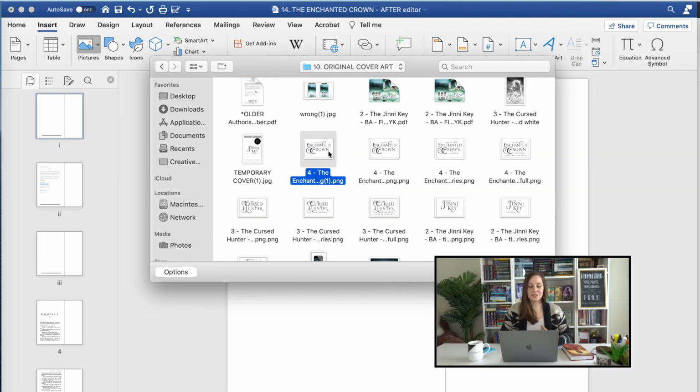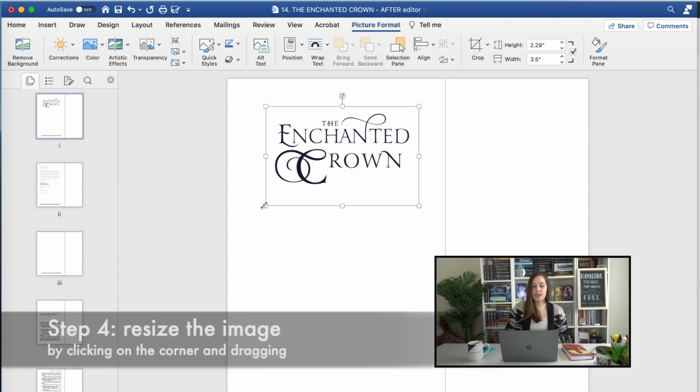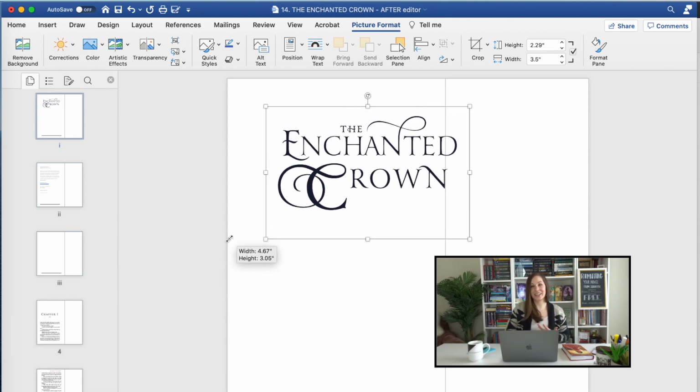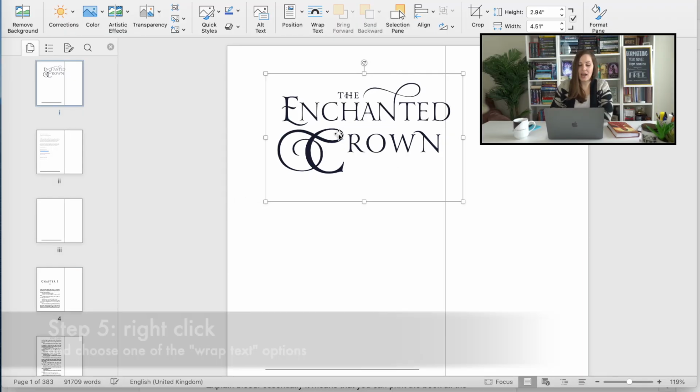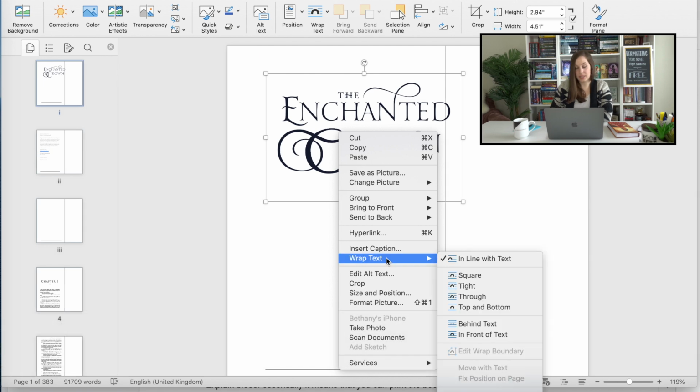So to insert it, you're literally just going to click your photo. But as you can see already, it's not exactly the placement that it was before, and it's also the wrong size. So the next thing you want to do is when you click on it, you can grab the corners and you can make it larger. But now you'll notice that it is going off the page. So to fix that, you're going to right click, you're gonna go down to the wrap text option.